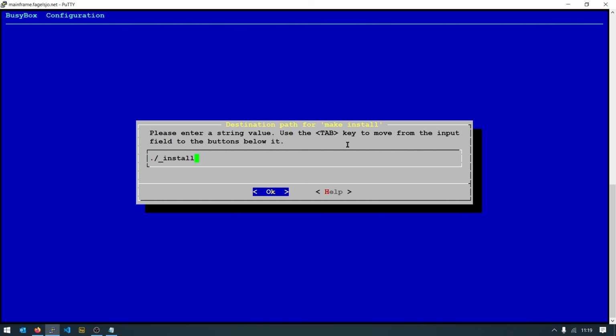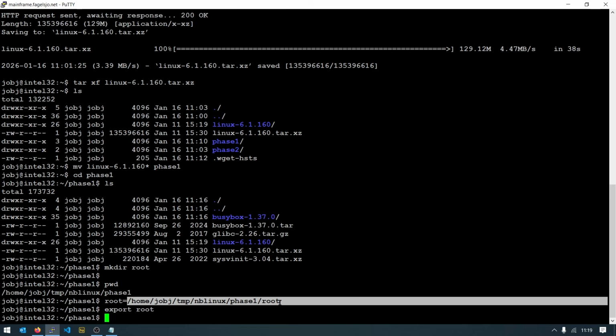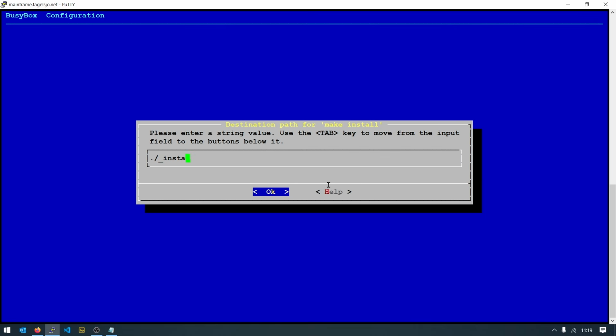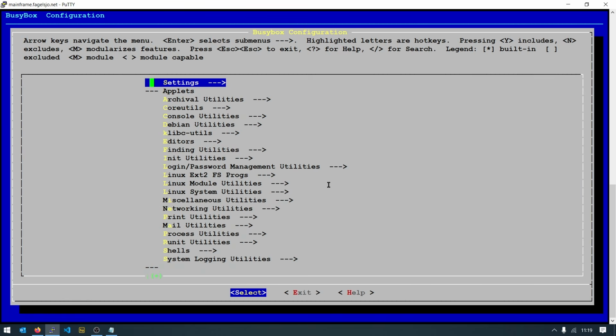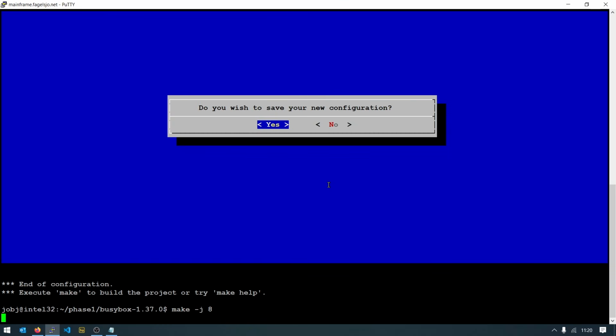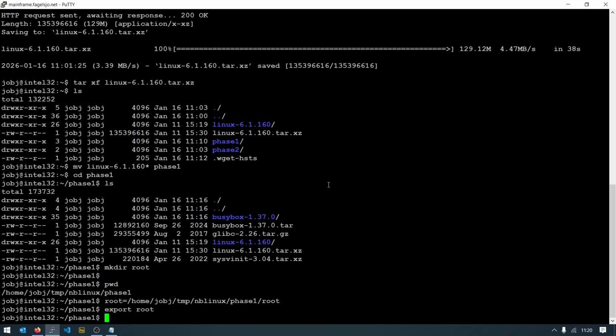So let's grab this whole thing and put it right here and save. And now we can run make -j8 and boom, we start compiling stuff. Alright, so that's one. The next thing is the Linux kernel.